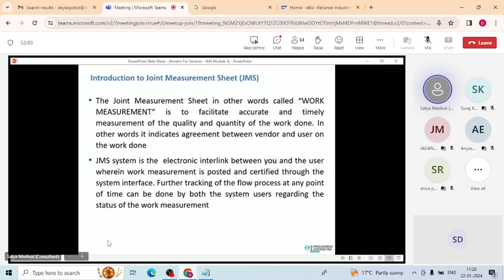In other words, it's a kind of agreement between Reliance and the vendor, which means the buyer and the user. The vendor is you, and the user means the Reliance person who is coordinating with you for all the work-related matters. Okay, so let us move.